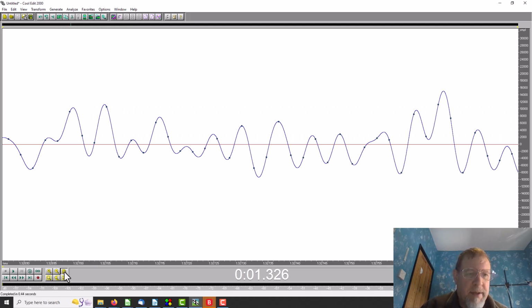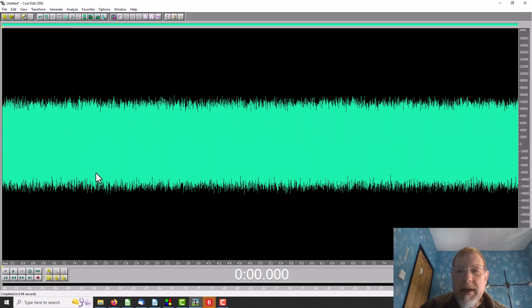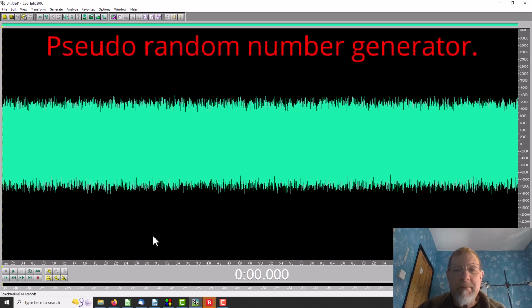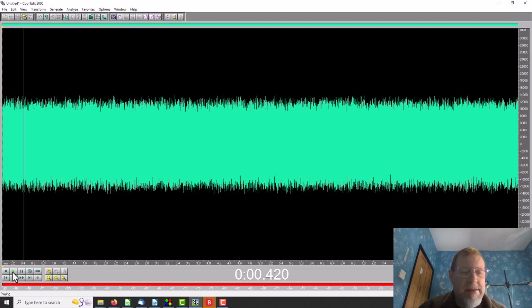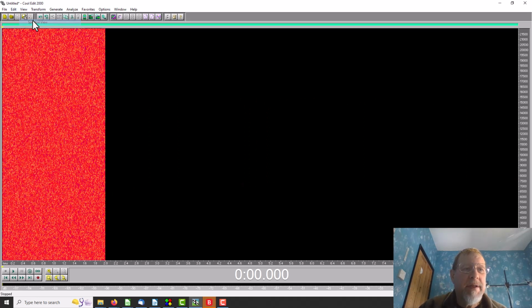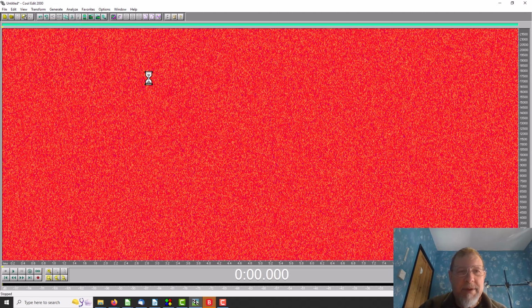Right, and I'm sure Cool Edit does the same as every other digital noise generator I've ever come across, and it's just a 16-bit random number generator. So let's hear what this sounds like. A badly tuned radio. Yeah, and got a quick view of it. That is the spectrum, just a ton of stuff everywhere.